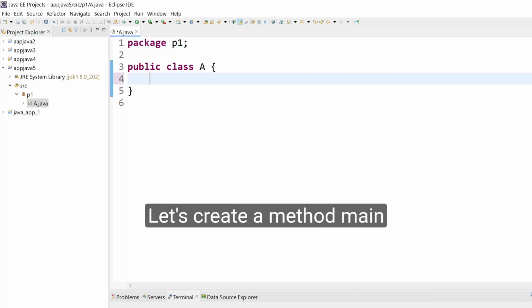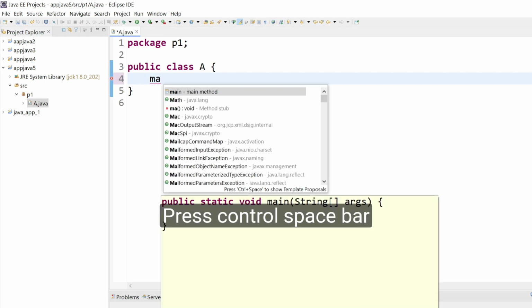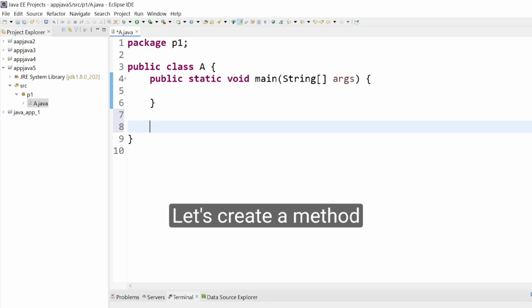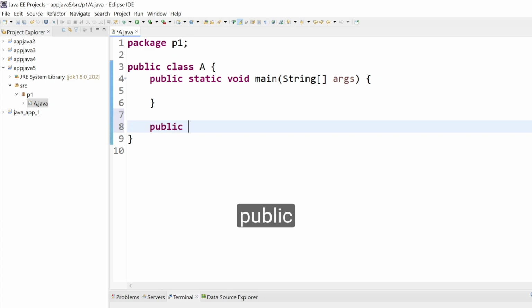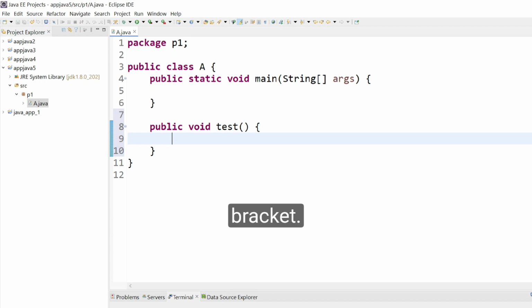Let's create a main method: type main, press Ctrl space bar, enter. Let's create the method: public void test, open bracket, close bracket, and to print, type SYSO and give the value 100.